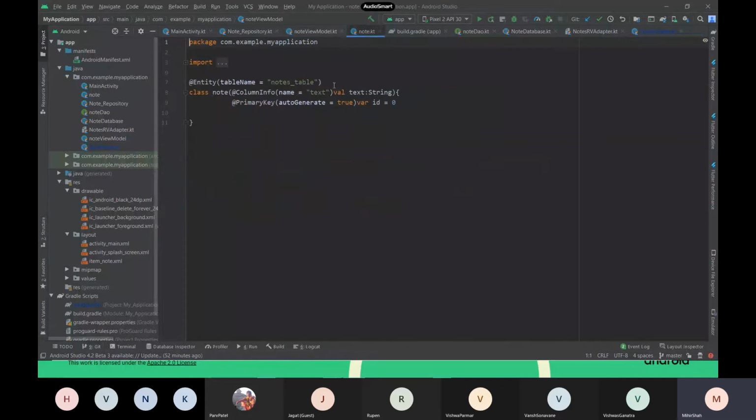Okay, so this is the entity that I have made, or the table, and I have given the table name, which is optional. If you do not mention the table name, then the class name is given as the table name. And then column info and the primary key. Do not forget the primary key. It is mandatory, and without it you will have an error.